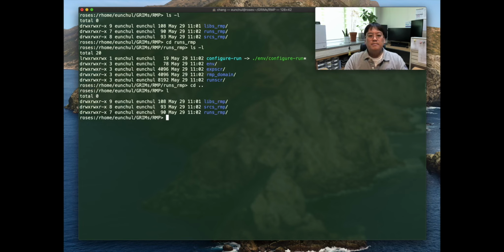So this is how to get the model packages for the global model and the regional model. All right, and now you are ready to install the model. This is the end of how to download the model.